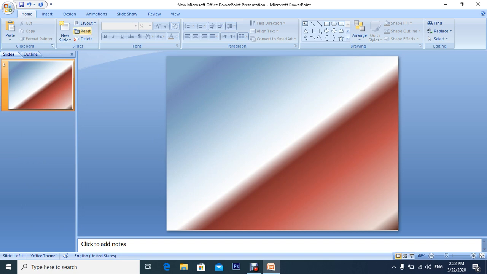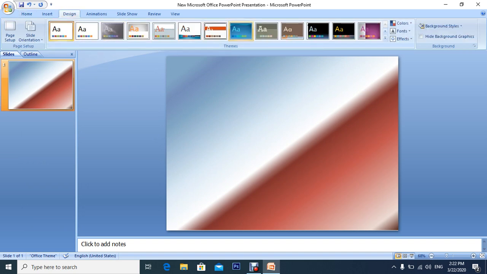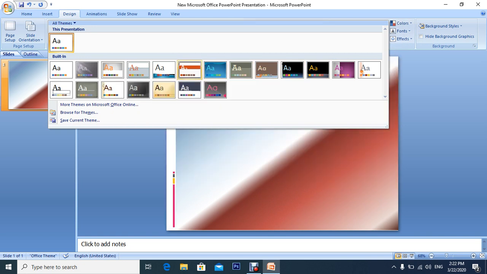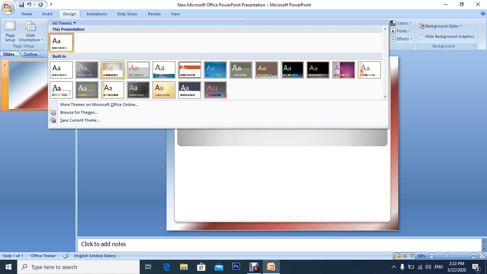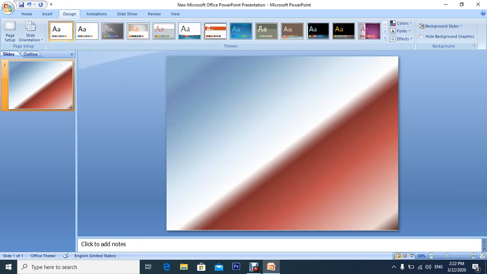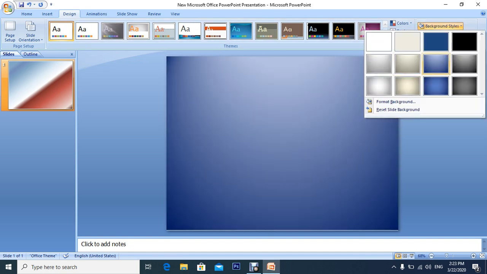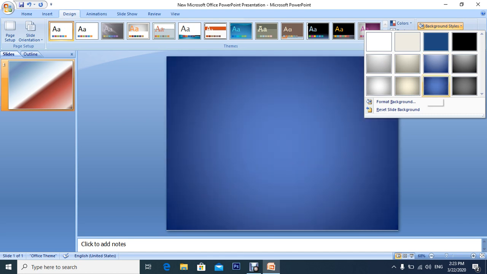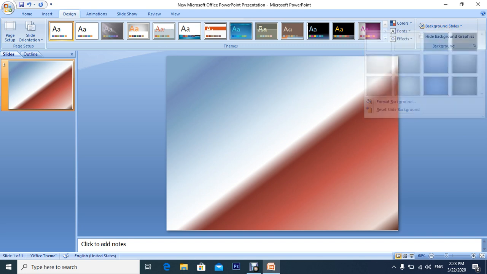Otherwise, like I told you before, in the design tab there are so many ready-made templates that I can choose from to create my slide. But it is always better, my dear guys, to design your own background by your own self. Okay, these are the styles for your backgrounds. Also, there are so many things that you can do.